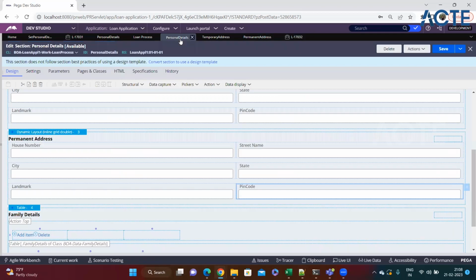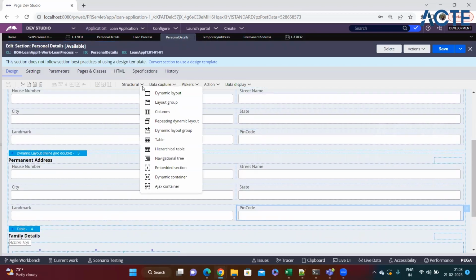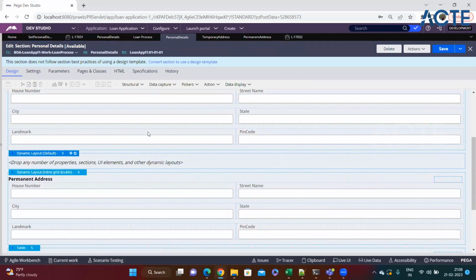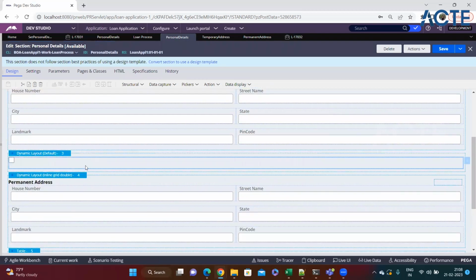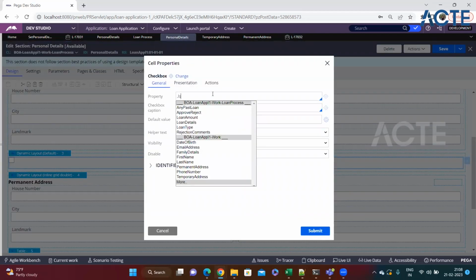For that, we'll go to the section, and in between these two, the permanent and temporary address, I'll add one layout, and here I'll give the action as a checkbox, and then I'll give the property name as isAddressSame.